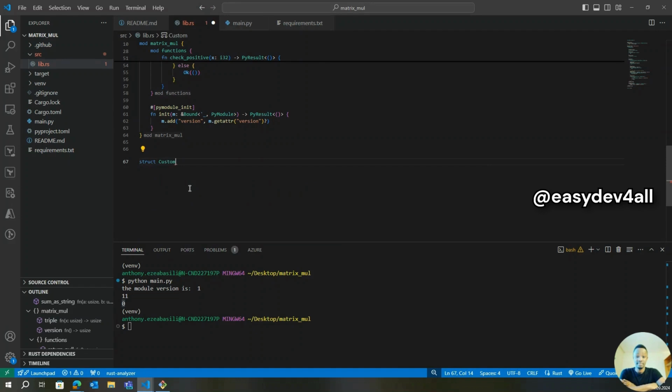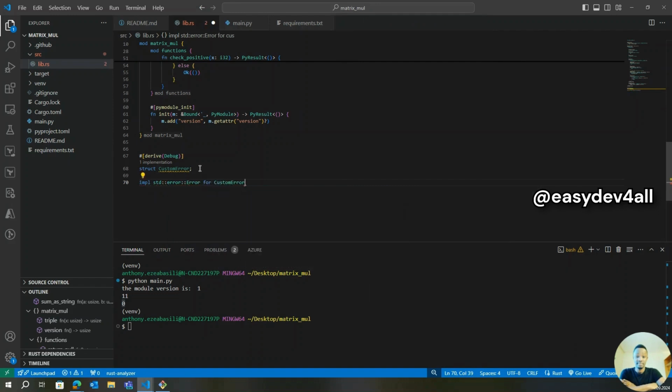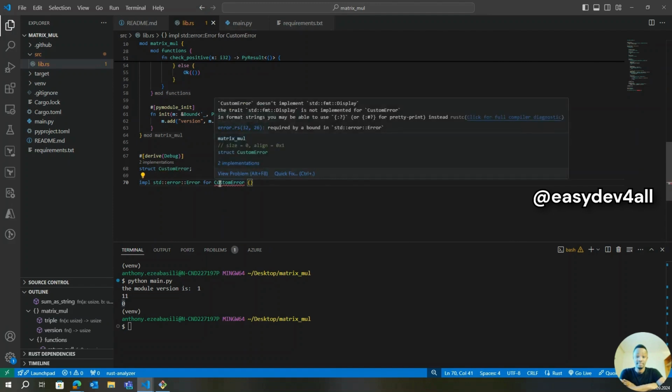So I'll call this CustomError. I'm going to add the Debug traits already. So for us to use this as a custom error, we need to first implement the standard error on this custom error. So I can say impl std::error::Error for CustomError, and in this case we are going to take the base implementations.